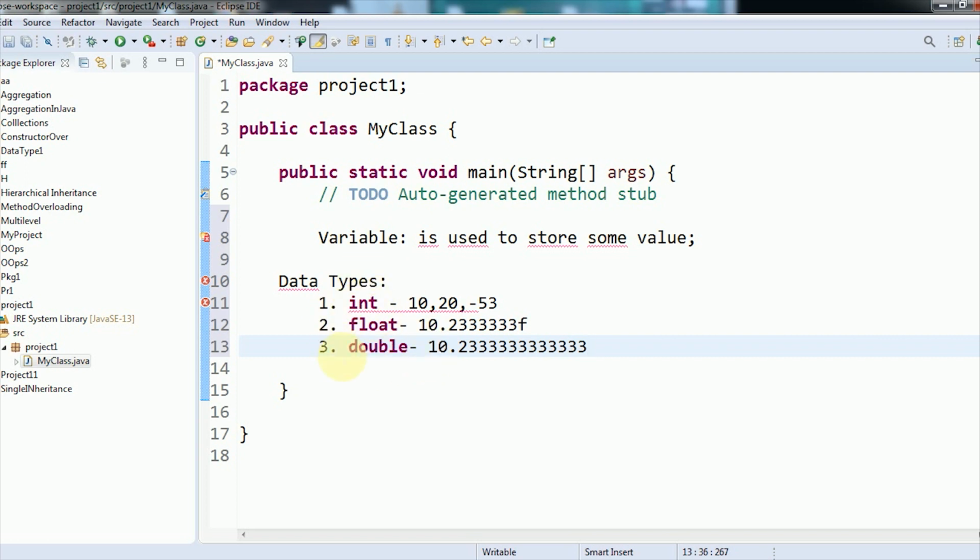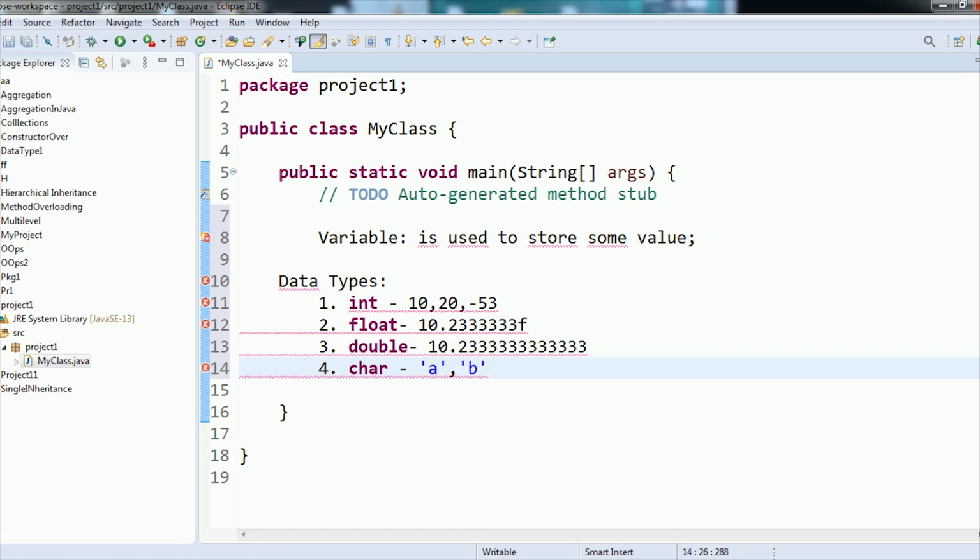But if we talk about character, character means you can write anything, but it must be inside single quotes. So this is known as the character. You can have anything like this, and this is known as the character.